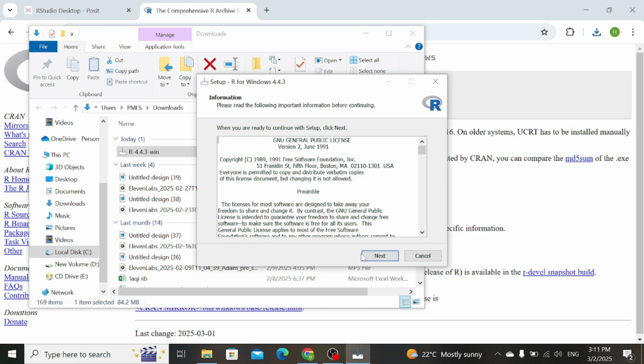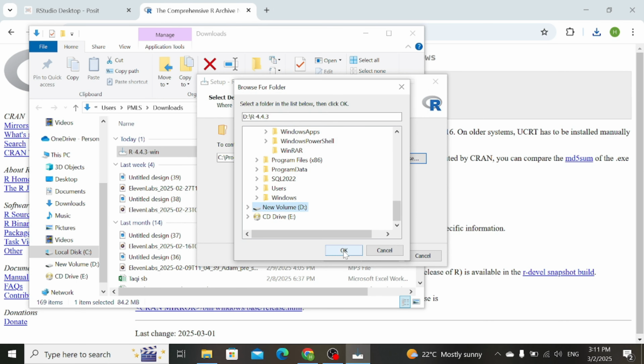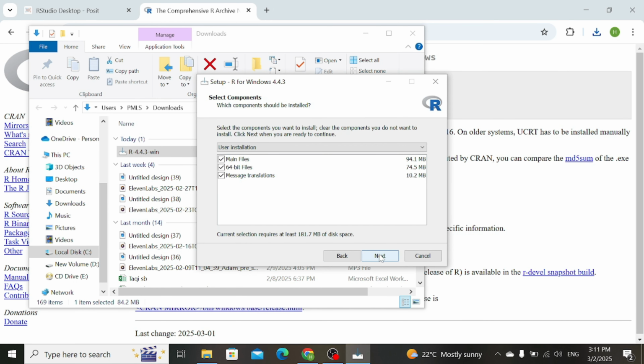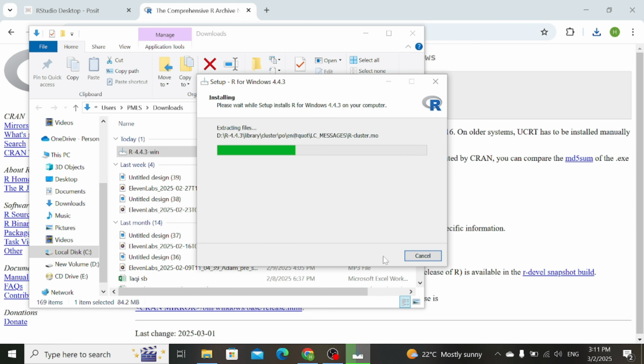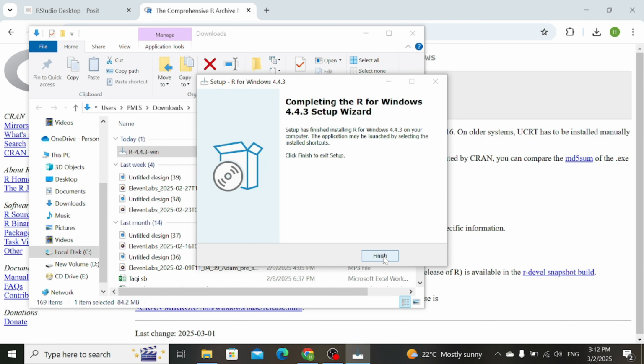Click Next. Choose your location for R in your Windows. Click Next. Click Next. You can see that the installation has started on my Windows. So once the installation has been done, click on this Finish option.